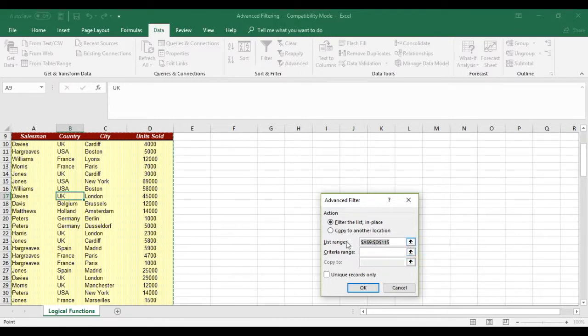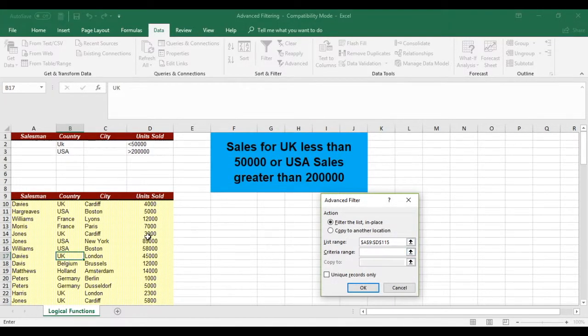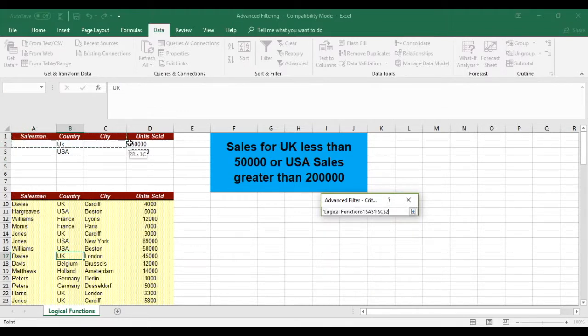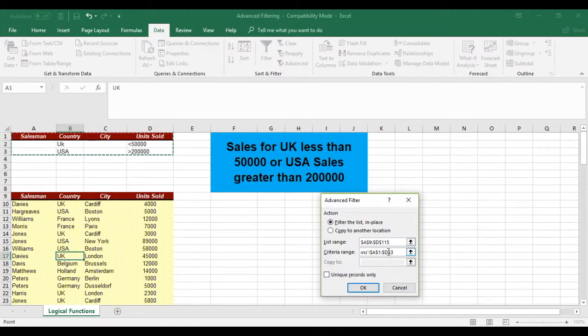Now, if you ever lose the list range, you need to reset it yourself. Sometimes people click around and the list range loses itself, so you'd have to re-highlight it yourself, including the headings. Now it's asking you, where's your criteria range? The criteria range is at the top in my example, going from A1 to D3, so you must include the headings. So A1 to D3, that's my criteria.